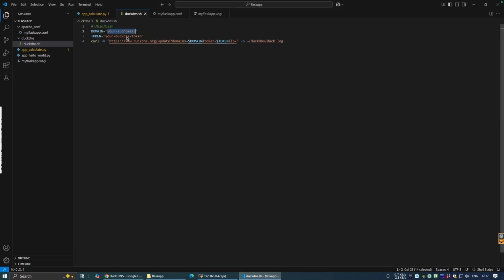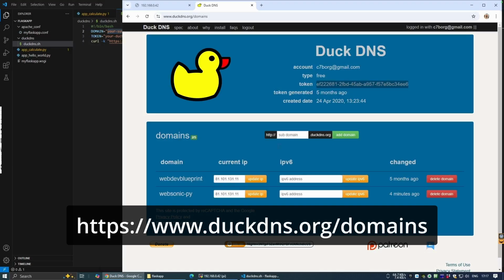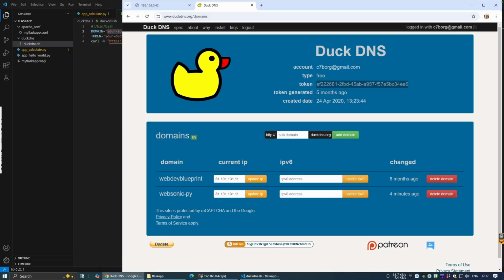Once you've registered at duckdns.org, you'll see a screen similar to this. You can choose any available subdomain, which will always end in duckdns.org. After selecting and submitting your chosen subdomain, it'll appear as shown here. We need two pieces of information, your token, which securely identifies your account, and your chosen subdomain.